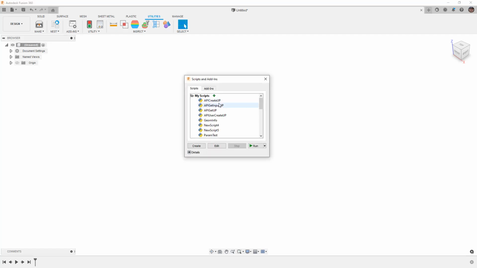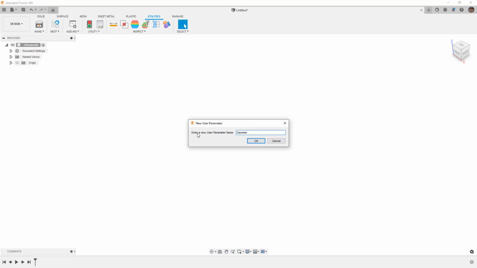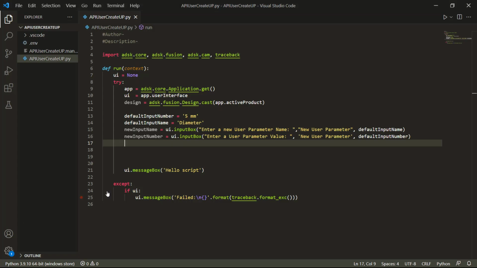So we're going to come back up and we're going to do user create UP. It's going to say enter a new parameter name, diameter, enter a new user parameter value, 5 millimeters, and then the UI message box is still in there. So again, we are going to assume that the user entered a proper value. We're not going to worry about if they hit cancel or if they did something else. We're just going to assume that they're competent and they entered a value. And again, we're not worried about error handling because I want to streamline this a little bit.